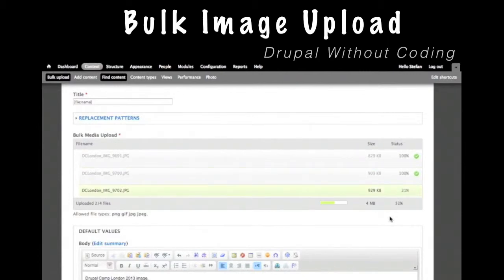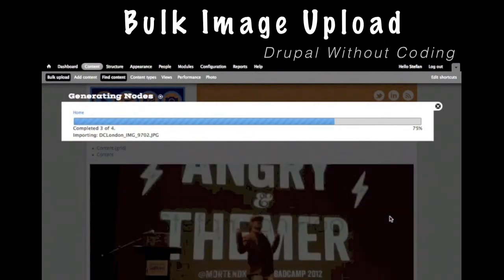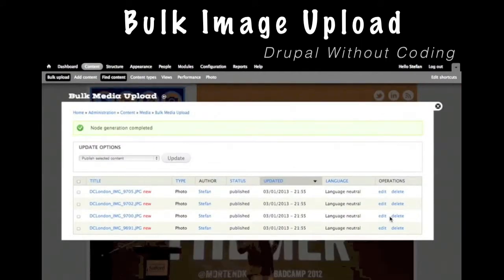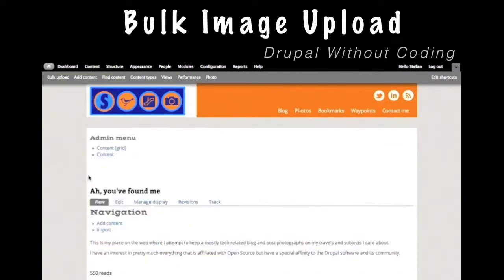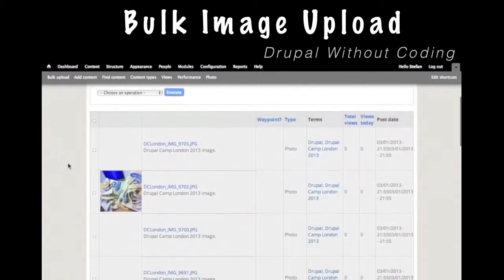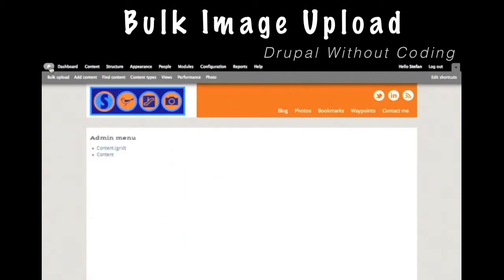I've only selected 4, but you can select as many as you like. So it uploads these images. It's nearly ready, and now it's generating the nodes, all done automatically. Okay, and here we are. So the bulk media upload module has now uploaded 4 images, and if I click, here we go. Now you can see it's loading the images that it's just uploaded. It shows me the file name, the description, the content type, the tags, and when I uploaded them.